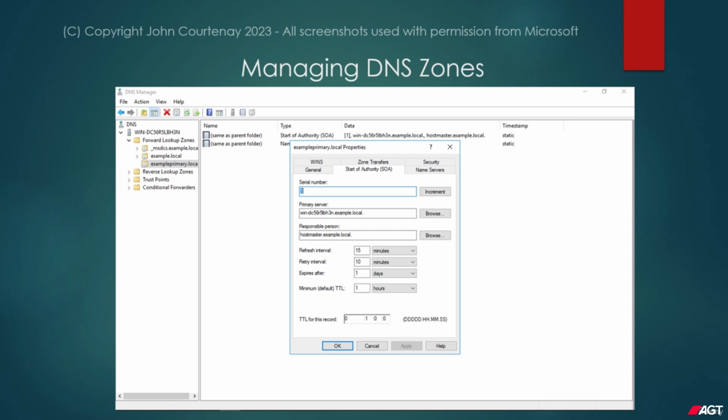The responsible person field contains the email address of the person primarily responsible for making changes and managing the zone. Note that @ symbols aren't used here and dots are used instead. In this example, this means that hostmaster at example.local is written down as hostmaster.example.local with the @ symbol being replaced by a dot.